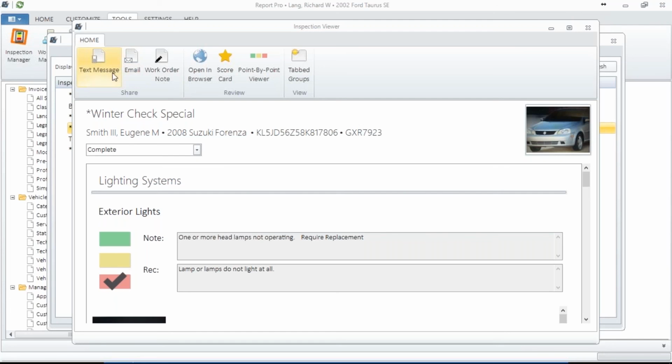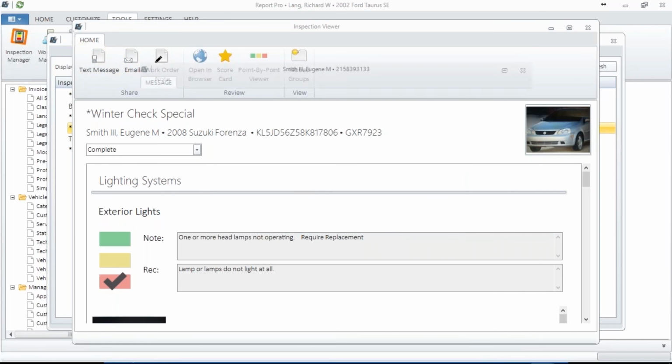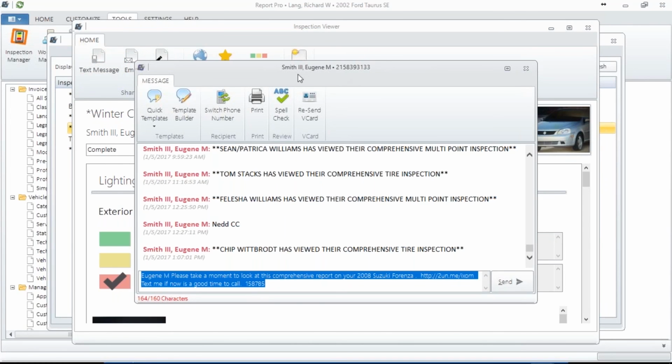Now, how do I send it to them if I want to do that? Well, text message, email, or put it as a note on a work order. If I send a text message, I click here. It's going to pull the customer's information down. As you can see, their address and the number that we have. It's going to put this little note together. It's going to customize it. It's going to send the inspection like this, and the little thing that they tap on when they get it.